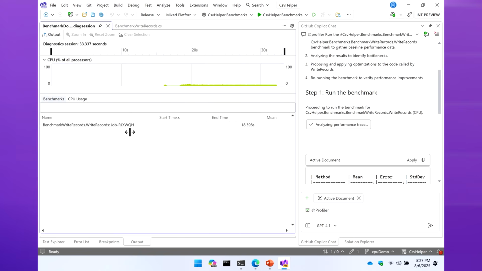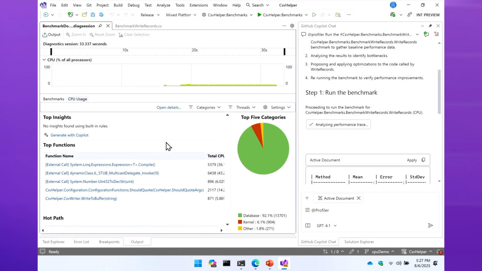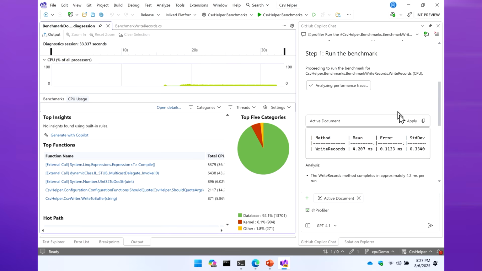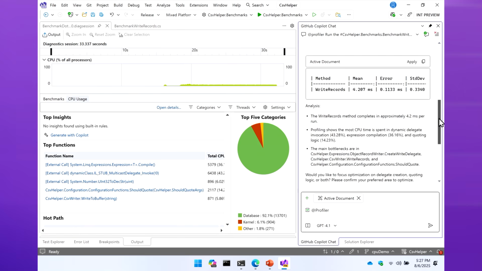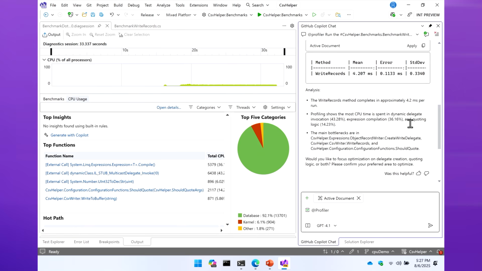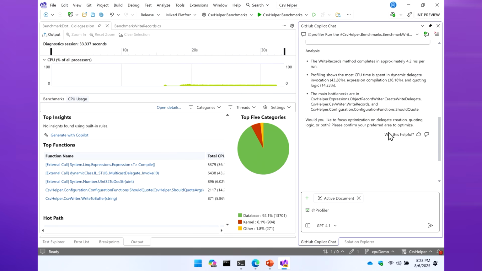The benchmark UI pops up. I switch over to my CPU usage tool and I get all of the good information that you would expect out of the CPU usage tool. Copilot's already digging in with its analysis. It's saying the WriteRecords method completes in approximately 4.2 milliseconds. Most of the time is spent in dynamic delegate invocation, expression compilation, and quoting logic. It gives me some main bottlenecks. And if I look at our top functions, expression compilation, some external call, sure enough, it's there.